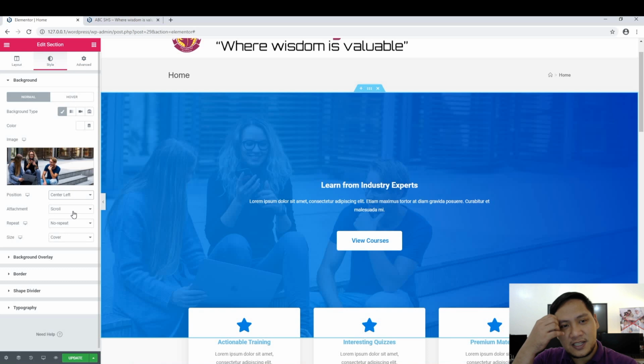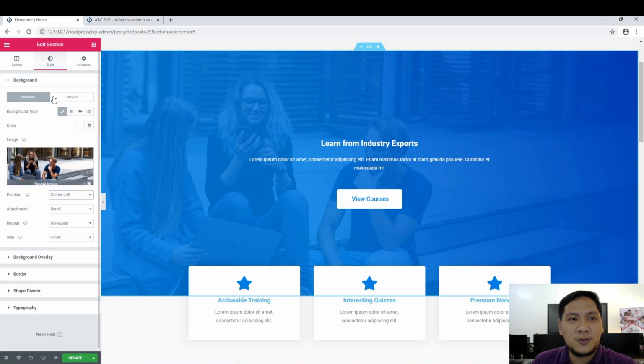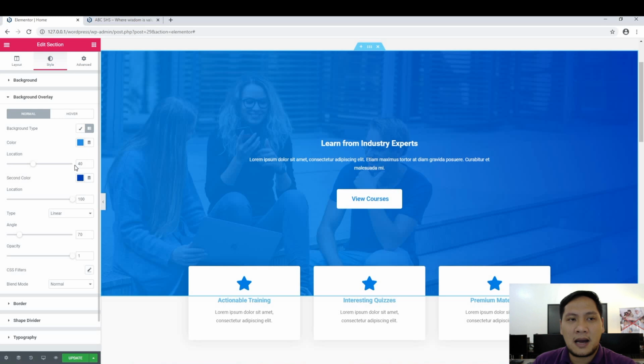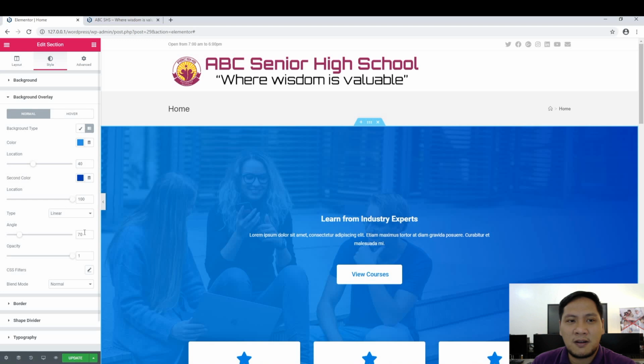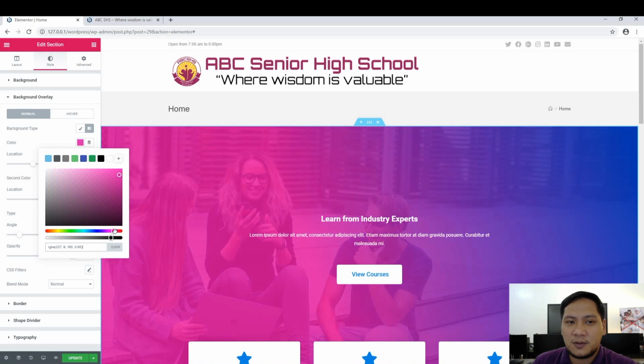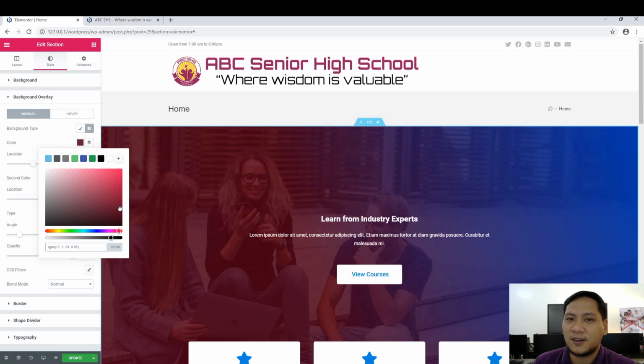Okay. And now, pwede nyo rin pong mas ma-emphasize yung text dito. So we'll just click background overlay. Nandito pa rin po tayo sa Style tab niya. So naka-gradient po itong overlay niya. So we could choose somewhat colors na medyo malapit doon sa ating logo. Like, we'll have a red one na dark. Ayan. Darker. Darker pa more. Hindi. Hindi na.